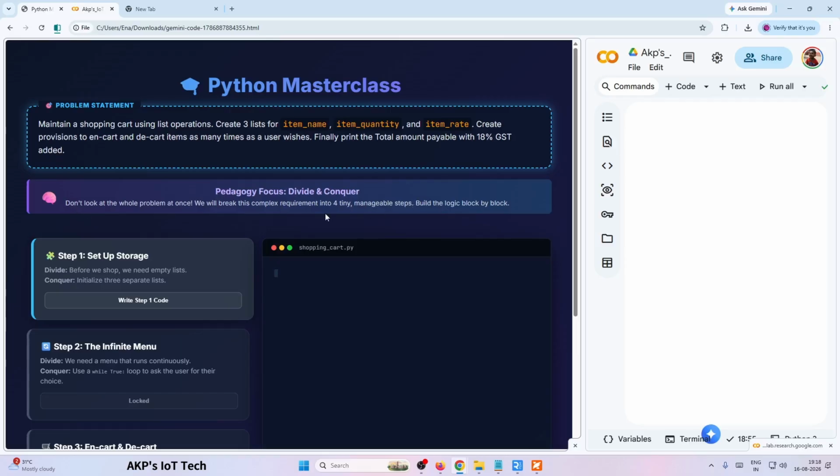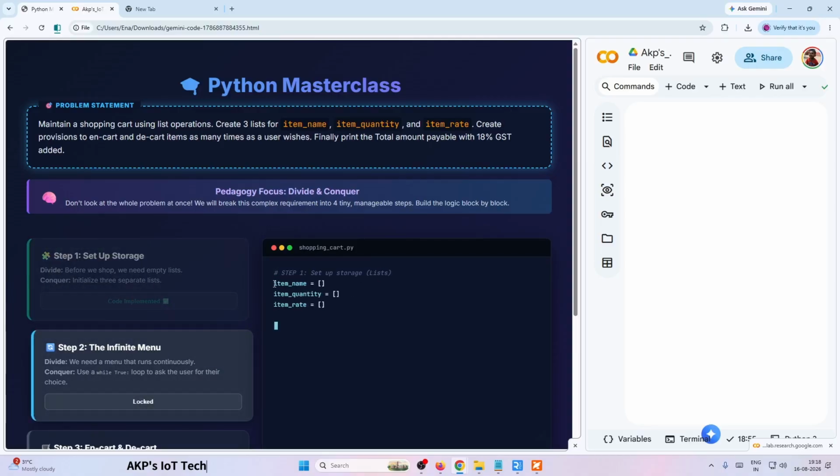Now, how to solve this problem? So this is the critical juncture actually. We know the logic, we know the syntax, everything we know, but how to transform this logic into the code? So let's start. Before doing anything, let's break the problem statement. So here we have divided the problem statement into 4 sub problems, right?